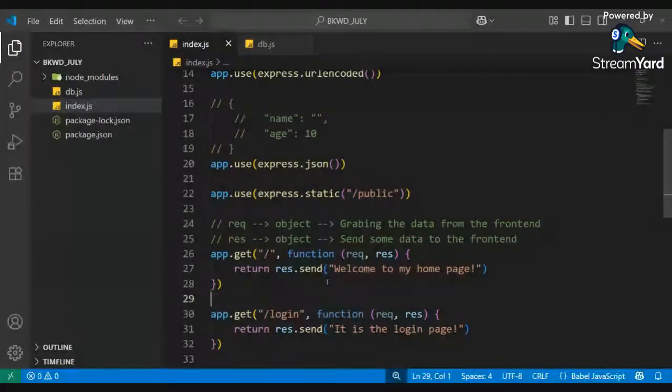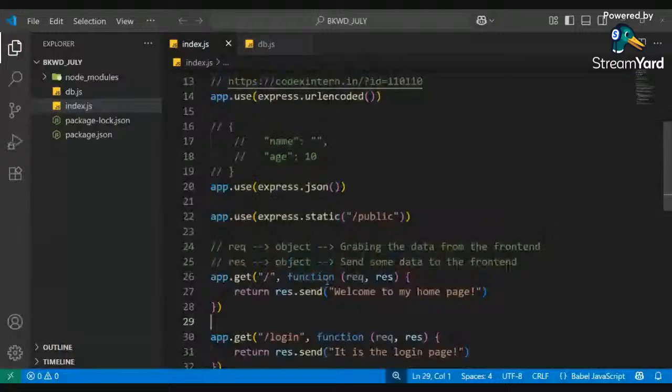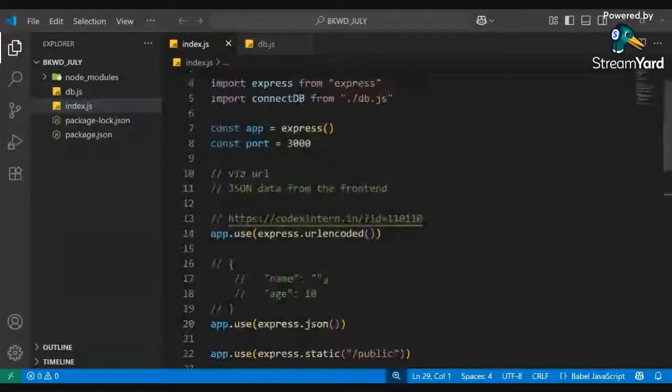So first of all, guys, I have to store the data into the database. But before storing the data into the database, I have to give a structure to the data. Means, if I want to store any data in the database, first of all I have to give a structure to that data. So the structure is known as the model, right?